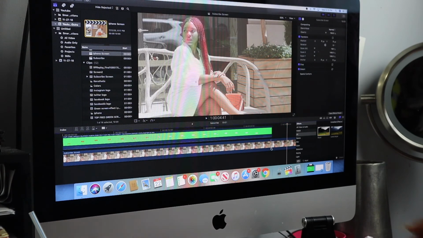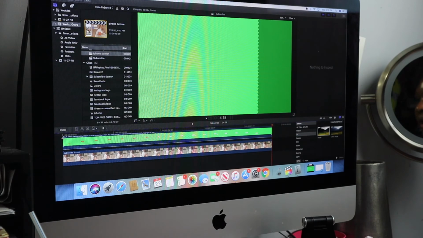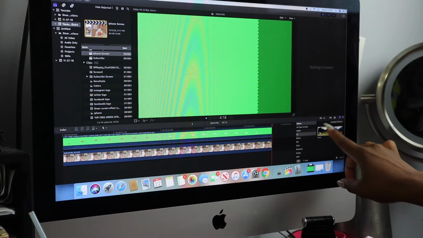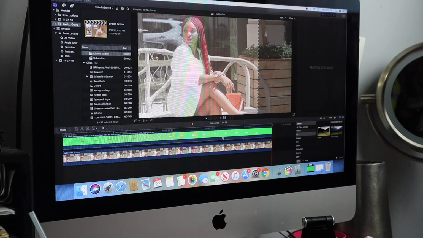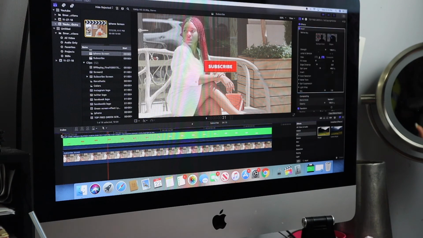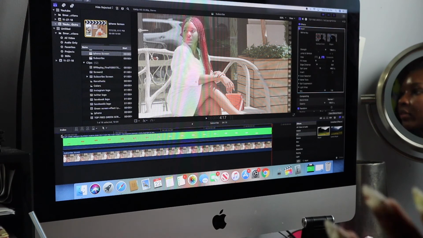As you guys can see, we have a little extra background, so I'm just going to clip that out. And then I'm gonna drag my keyer effect onto that subscribe screen. You guys see now it's transparent and you just see the subscribe screen. So now we have all three screens that we need for the intro.